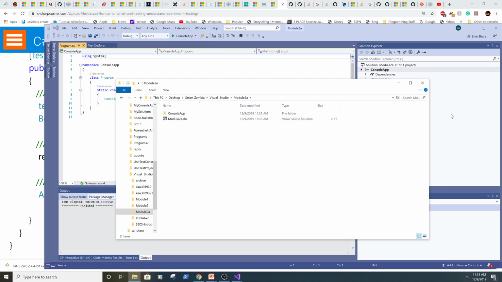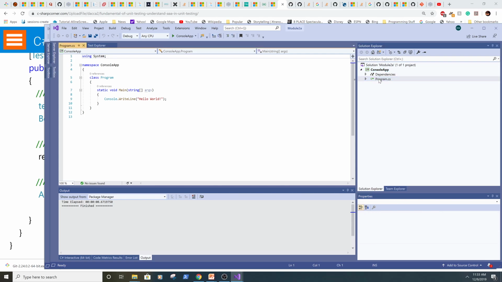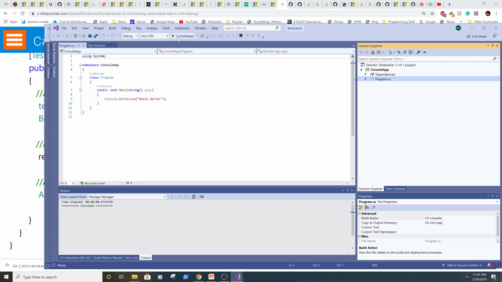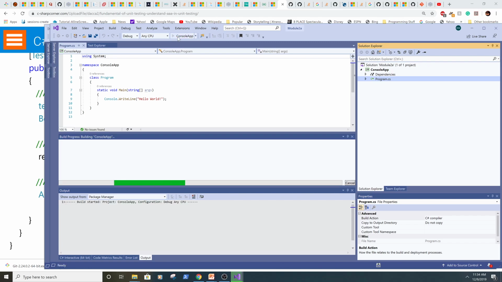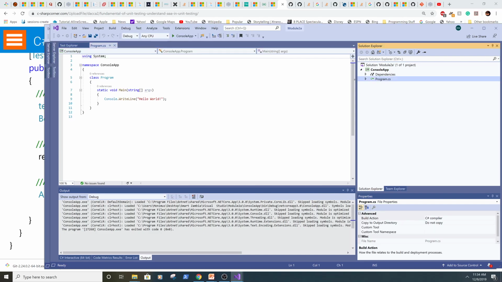All right. We've got the program open, and I'm going to just run the console app right now just to see what it does. So we have seen this before. We got hello world, and that's what we're going to try to get this thing to do, but with a library and testing.